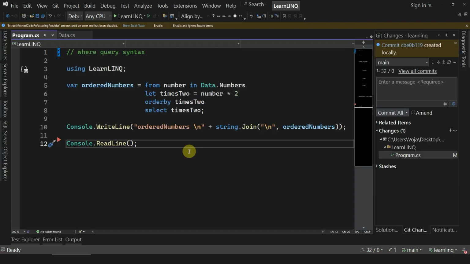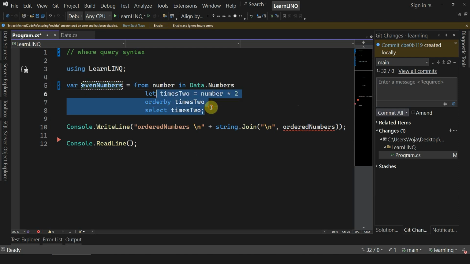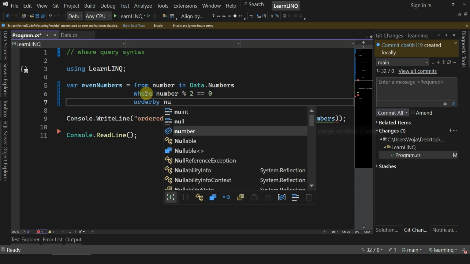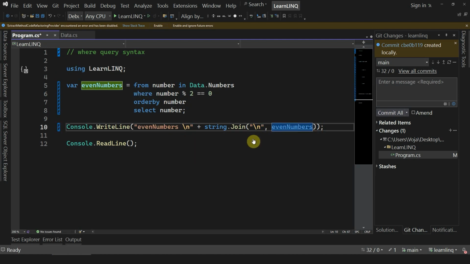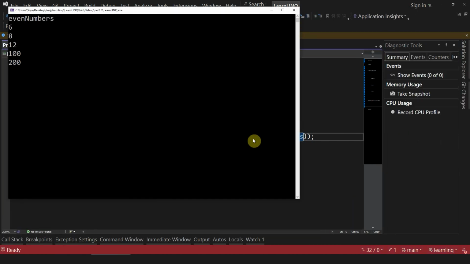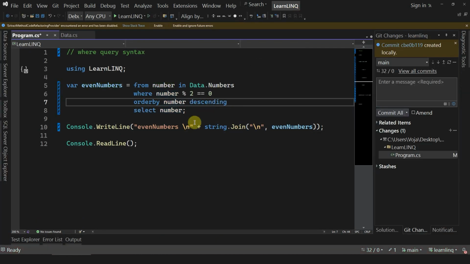Okay, let's now use the where query syntax and find even numbers. So I'm gonna say here even and get rid of this. So here I'm gonna say where number modulus 2 is equal to 0, order by number and select number. Okay, so let's copy and paste this. And there we go. And we can also have descending here.